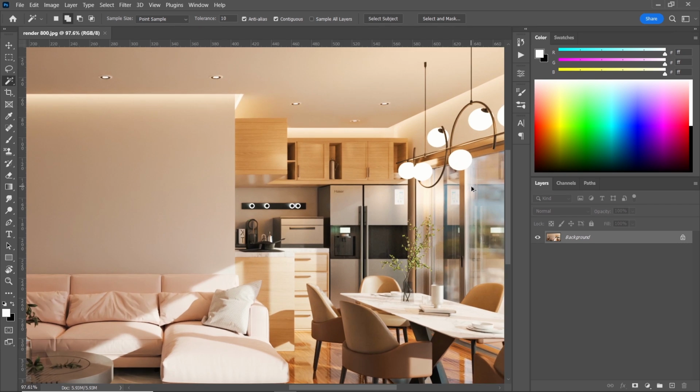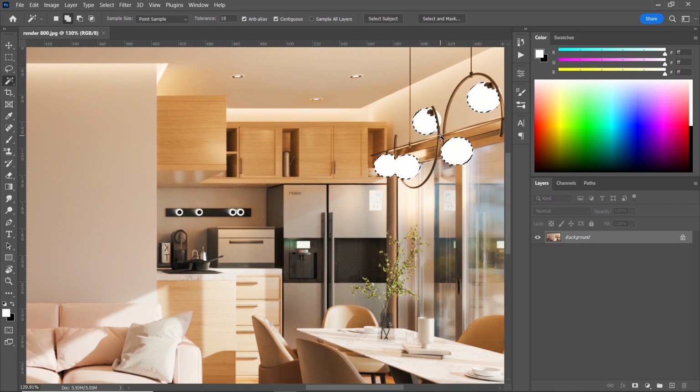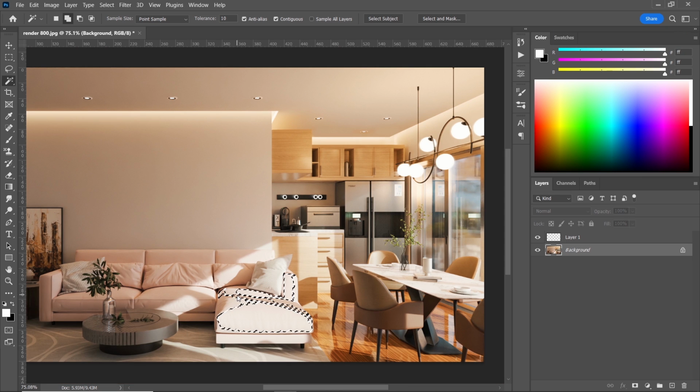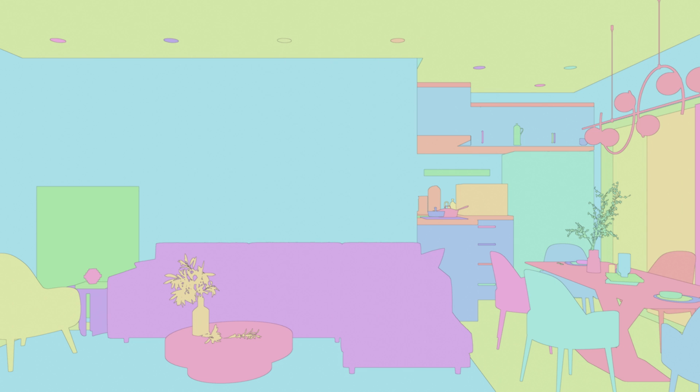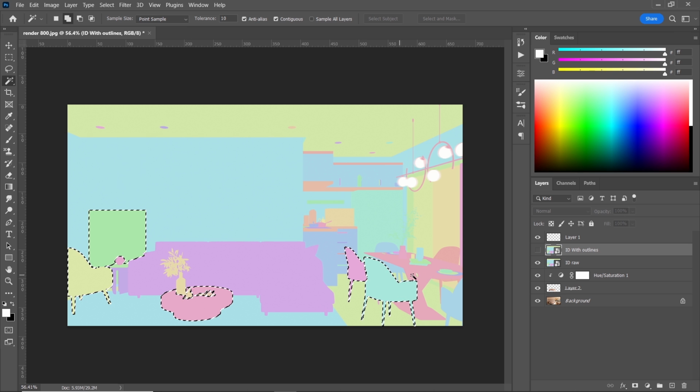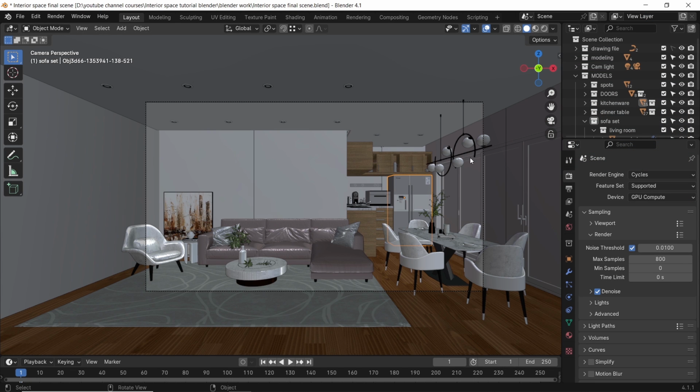Fast selection in post-process after rendering is a key to a healthy 3D life, because how would you select this sofa without going nuts? That's why an object ID render pass is needed. An ID pass will help you select any object in your image with one click. Now that's cool. You can get the ID pass in Blender from the viewport shading.